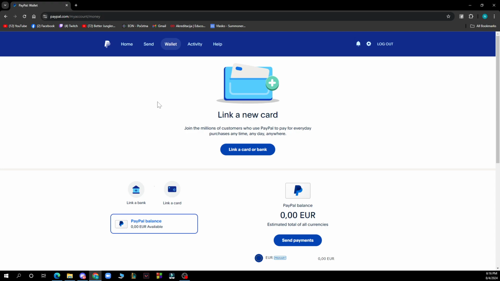Then click on the withdraw money button, which will then appear. Choose your option, transfer to your bank or transfer to your debit card, and then follow the instructions to complete the transfer. So guys, that will be everything for this video.